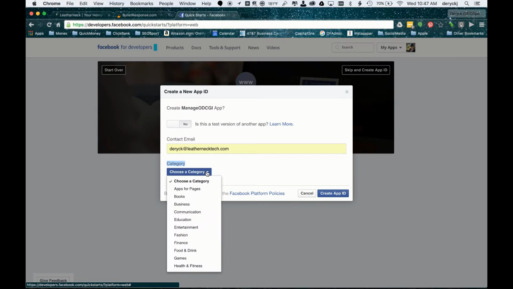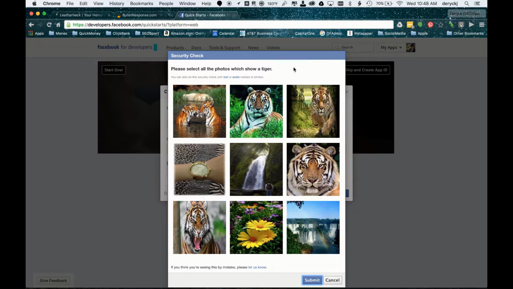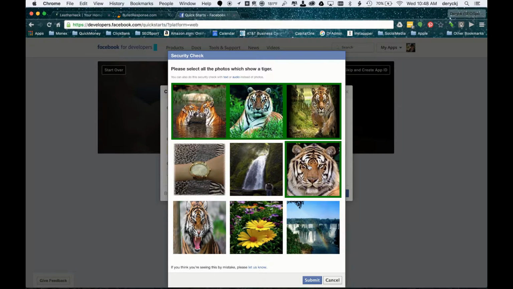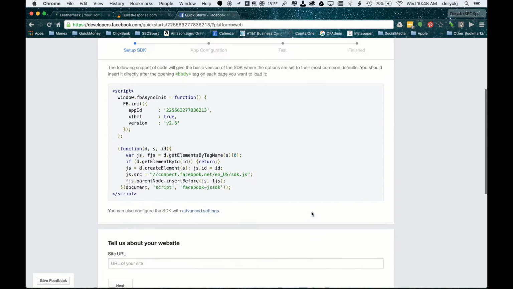Then it asks for what category. In general, I select business. I find that's the best category. And then I'm going to click on, in the bottom right corner, Create App ID. Now, Facebook will take you through a couple of security steps. In this case, it's asking me to pick the tigers. So I'm going to pick all the panels that have a tiger in it, and at that point, I'm going to go ahead and click Submit. And apparently I know my tigers because I made it past.